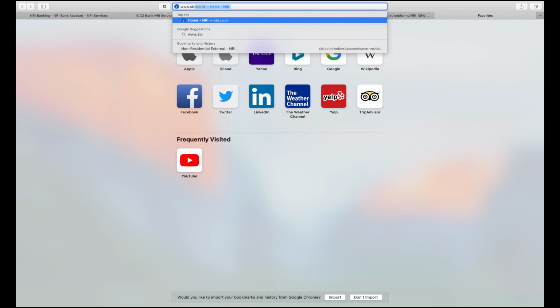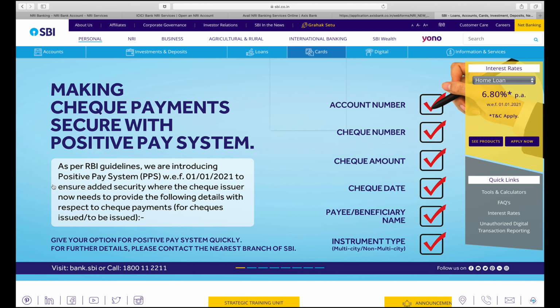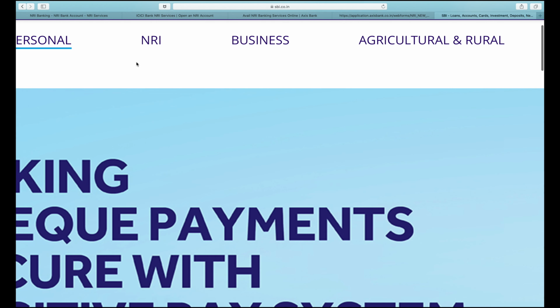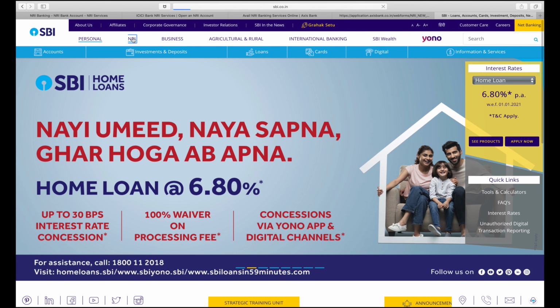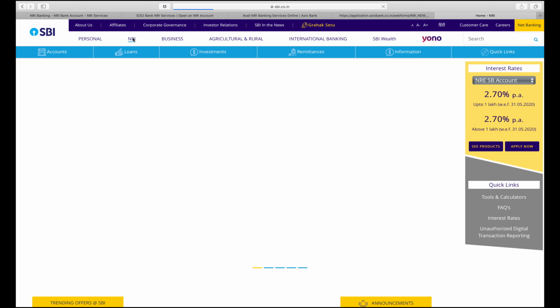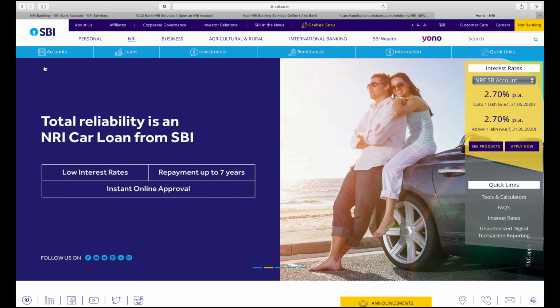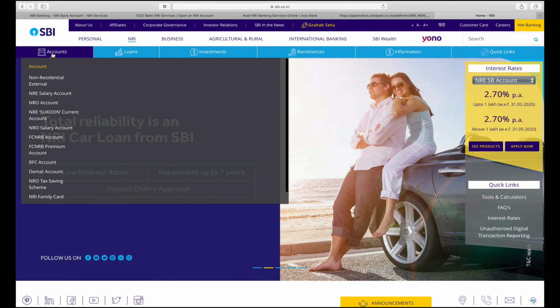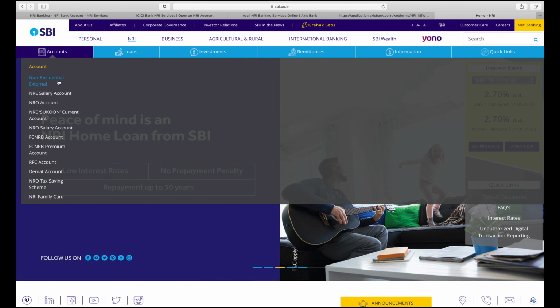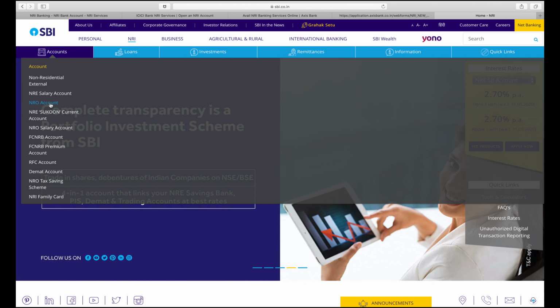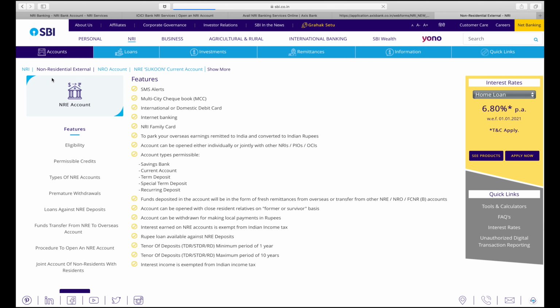SBI, State Bank of India website, sbi.co.in. In the home page, you see the NRI link here. Okay, so click that. This is the home page of NRI banking. Click here, accounts. Under accounts, you see non-resident external NRE and NRO account. Okay, so I'm clicking NRE, non-resident external.